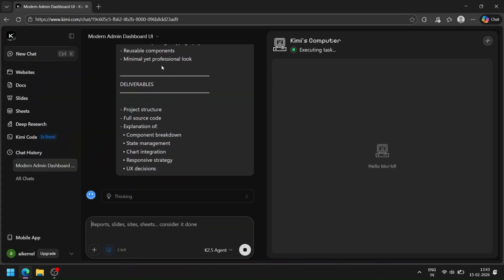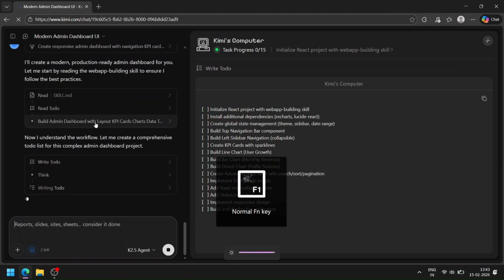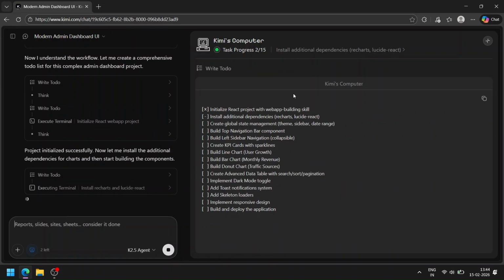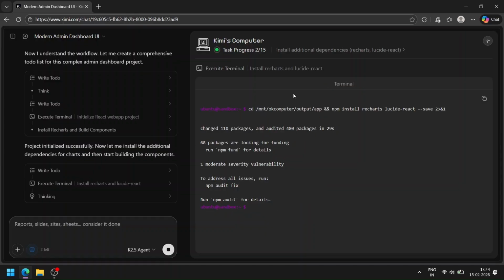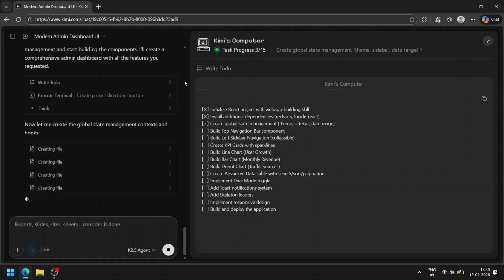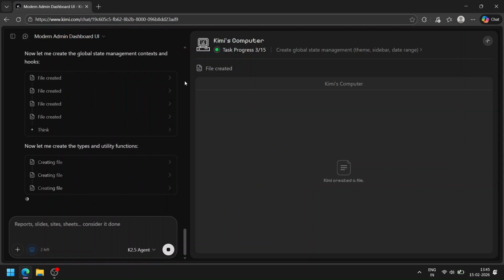For the first test, I gave Kimi a detailed prompt to create a modern, production-ready admin dashboard UI. This wasn't a simple design request. The prompt clearly defined the layout, components, charts, tables, responsiveness, UX behavior, and even design system expectations. Very close to what you'd give a real front-end team.